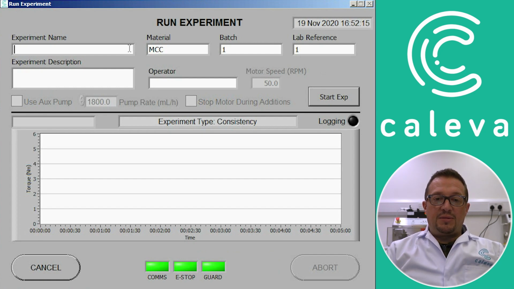So we give the experiment a name. And you can see the material, batch code and lab reference have been brought across from the method. And then there's a text window for a description of the experiment if you want to use that. And then we can add the operator's name as well, which makes it easy to trace the results afterwards. So we're ready to go. So we click on Start Experiment.